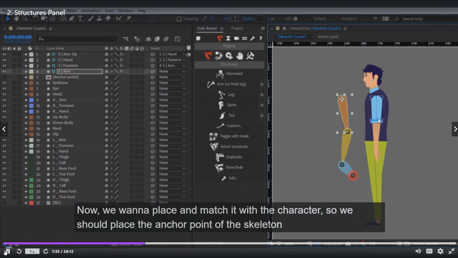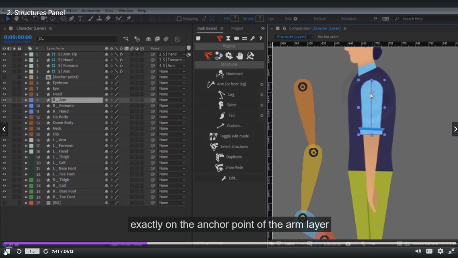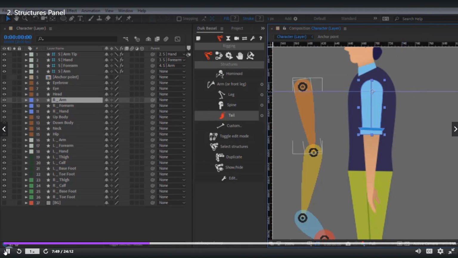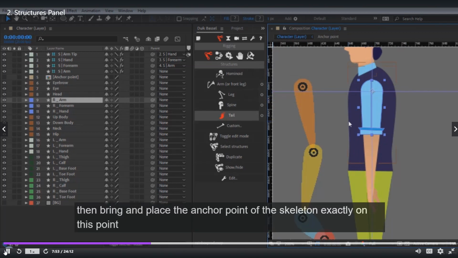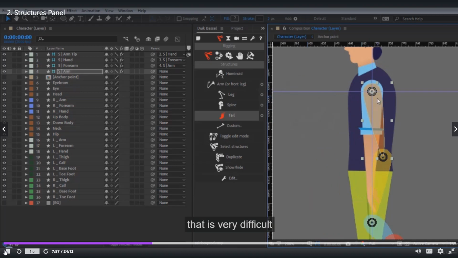Now we want to place and match it with the character. So we should place the anchor point of the skeleton exactly on the anchor point of the arm layer. Different ways can be used to do this. Well, one way is to set the anchor point using these rulers, and then bring and place the anchor point of the skeleton exactly on this point. That's very difficult.